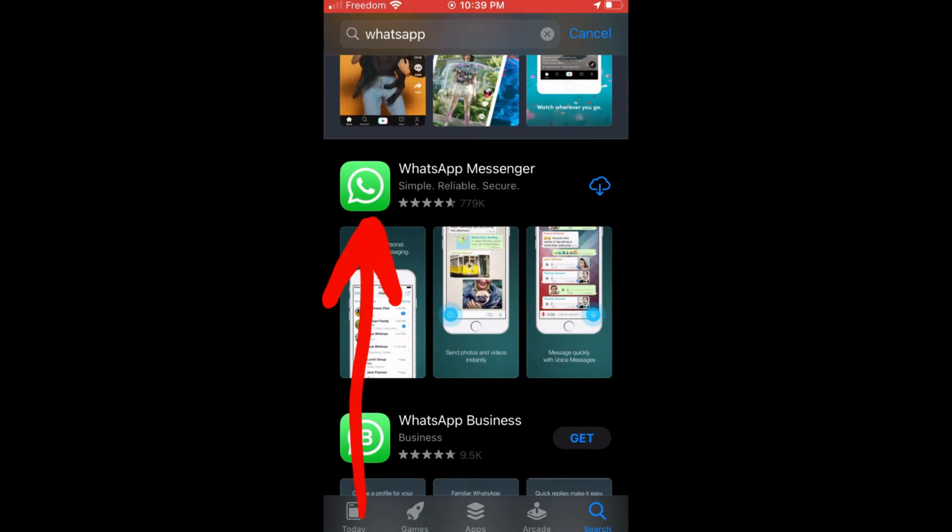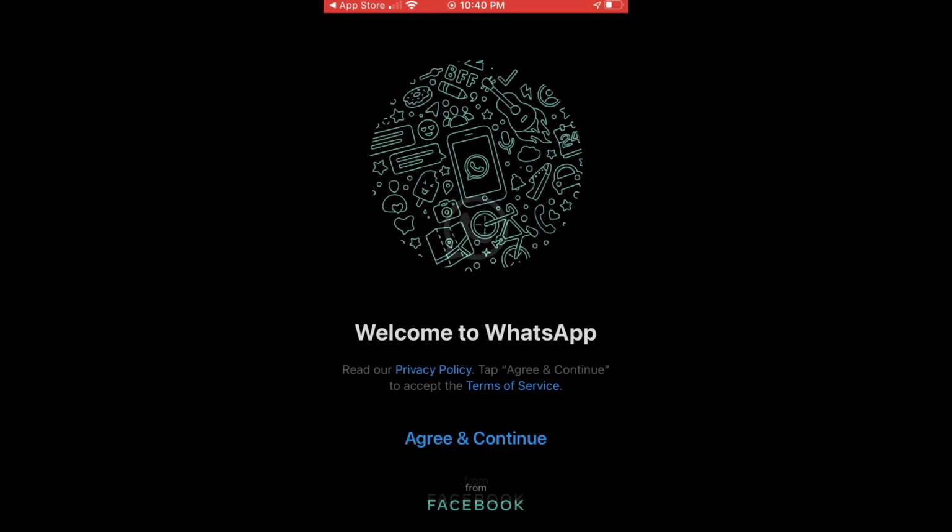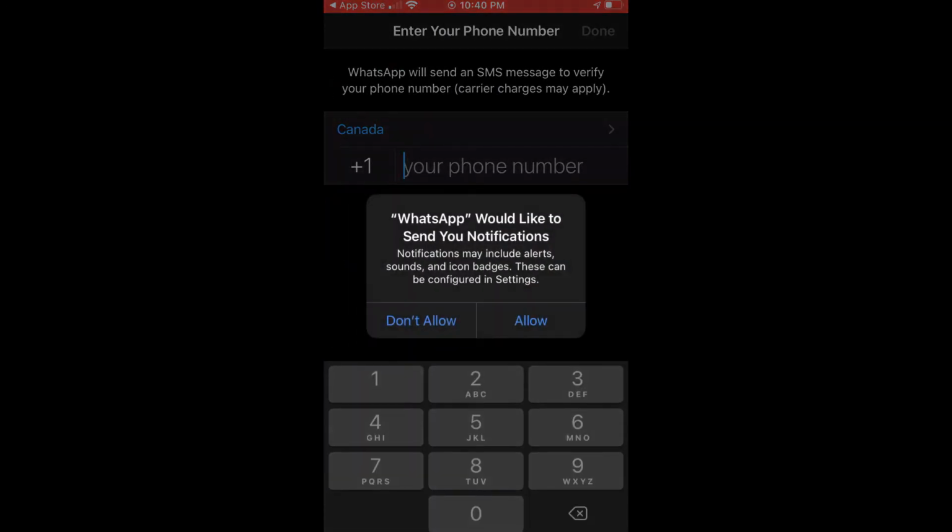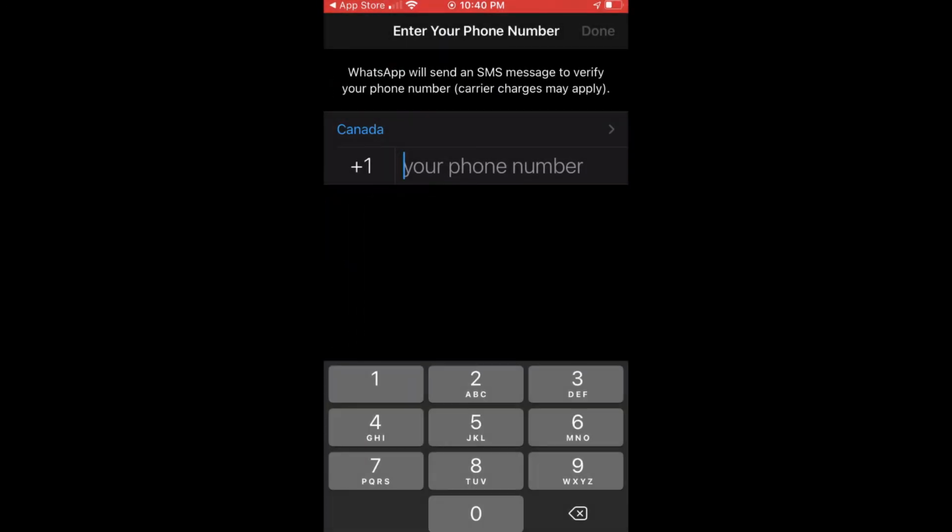This is what the WhatsApp icon looks like. Now, touch the symbol of a cloud to start your download. Wait until that symbol turns into a blue open button. Once you open it, it turns into this screen. Touch Agree and Continue. Then it will prompt you to type in your phone number. Once you type in your phone number, then touch this button to continue.